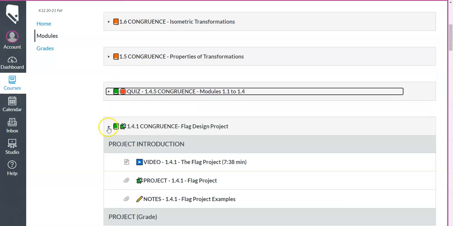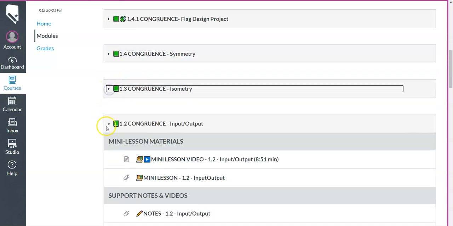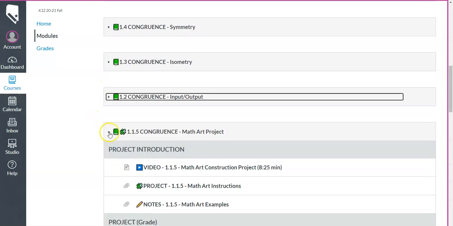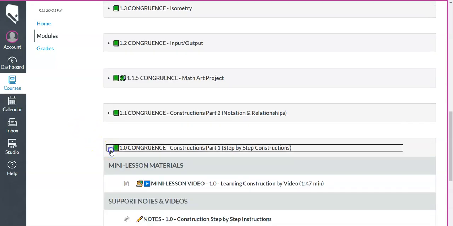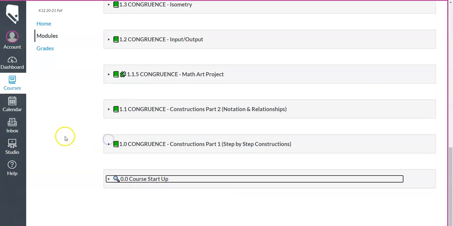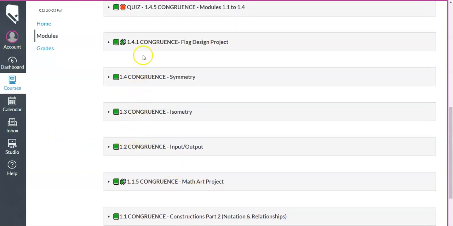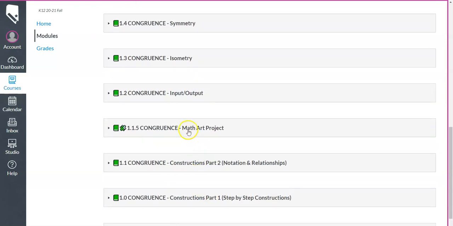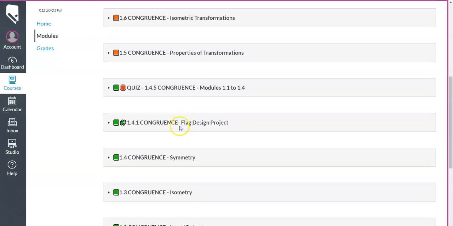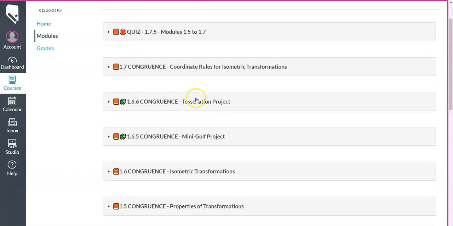What a module is for me, it's not a unit of time necessarily. Actually, each module is just basically a progression of concepts. And so you've used my materials for the last few years. These are basically the same progression. They don't have the worksheet numbers on them anymore, but you should recognize the constructions, input, output, isometry, symmetry, the flag project, the properties, the isometric transformations, the mini golf.